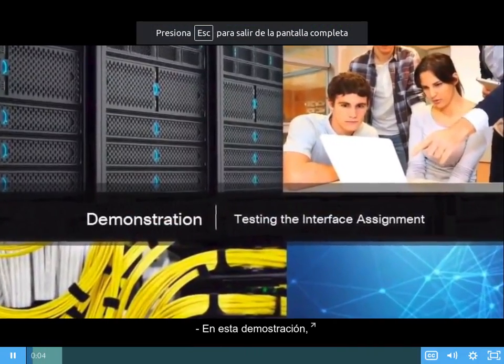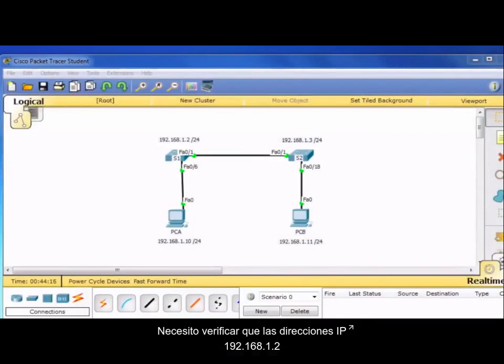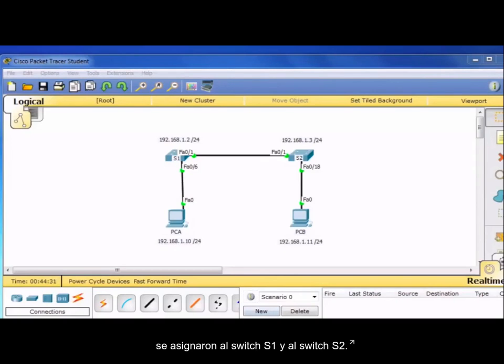In this demonstration, I need to verify that the IP addresses 192.168.1.2 and 192.168.1.3 have been assigned to switch S1 and switch S2. These IP addresses should be assigned to the default switched virtual interface VLAN 1 on both switches.